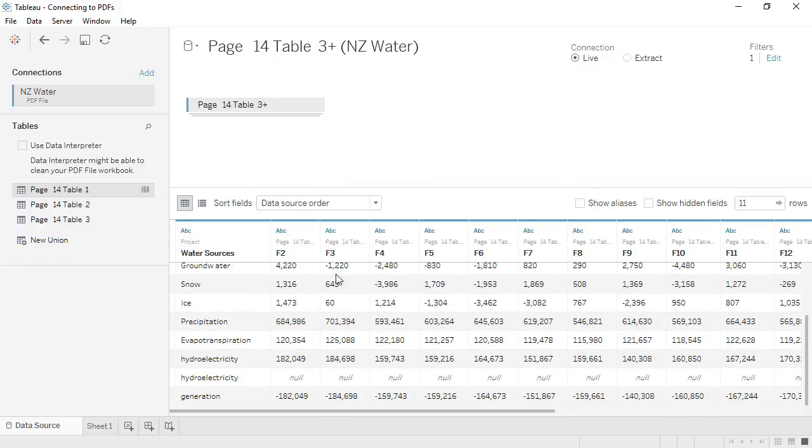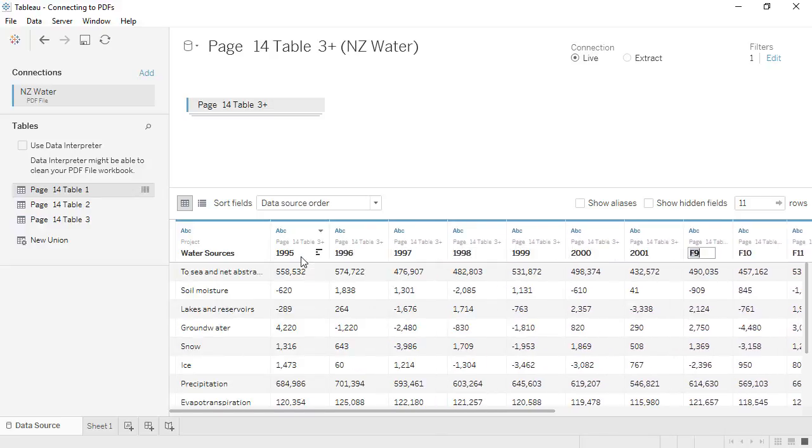in a moment. We don't have headers except for this first column, but we can cross-reference the values with the original PDF and see what should be what. The columns should just be the years 1995 to 2010. I'll speed this up.